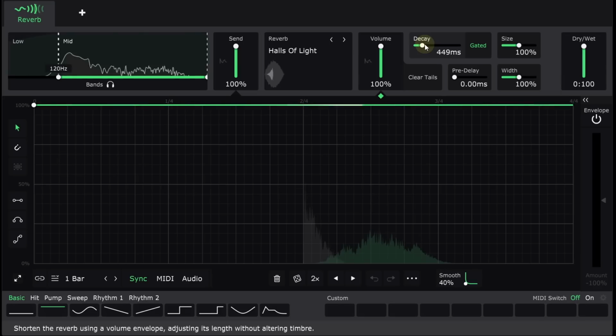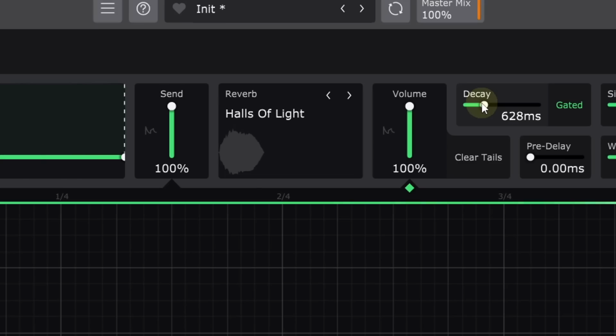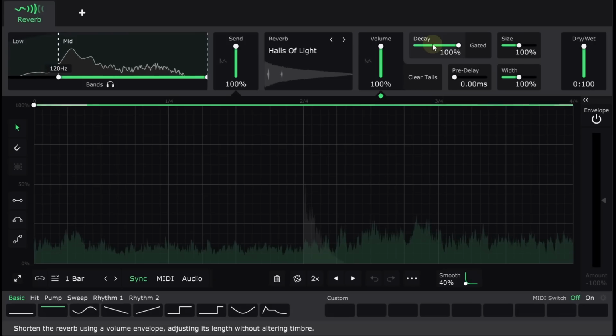You may notice, however, that this gate that's not a gate closes quite softly. And we can see on the waveform display that there's still a short envelope applied, rather than a hard stop. So let's turn the gated option off, reset the decay, and look at ReverbShaper's unconventional approach to the conventional method.